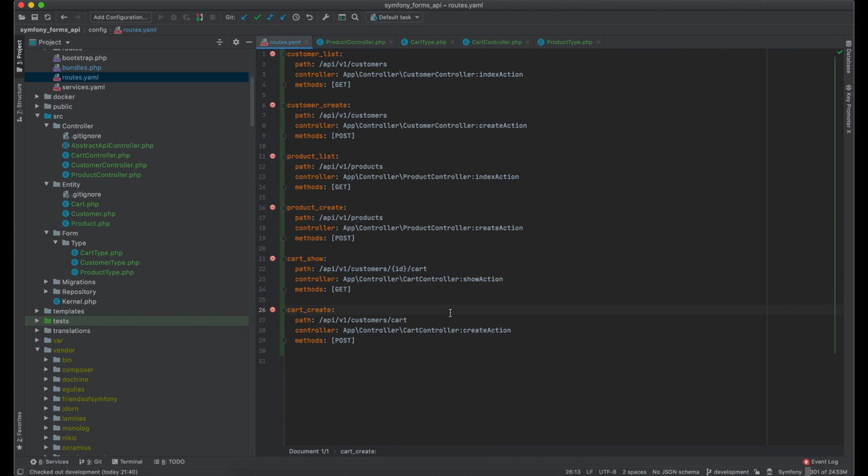We can also add simple validation for customer ID by adding parameter requirements where we should specify regular expression for ID that will allow only digits. Oops, there is a small typo here.